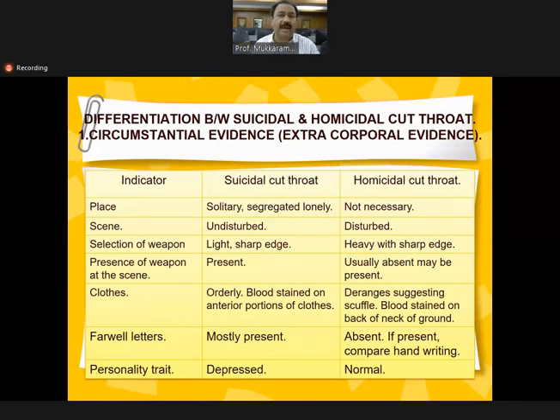In case of a homicidal cutthroat, there will be some motive behind it. And in this, he was depressed.